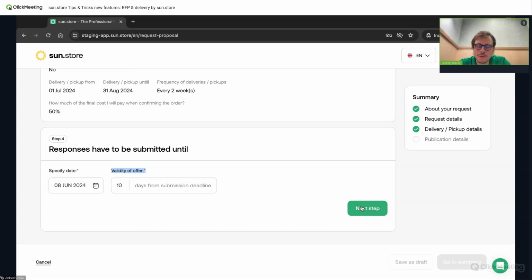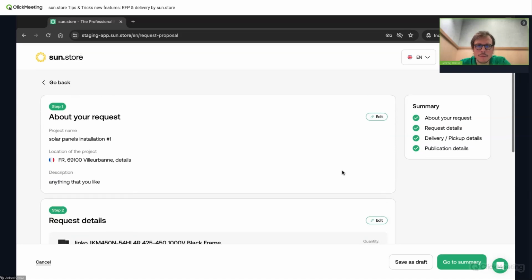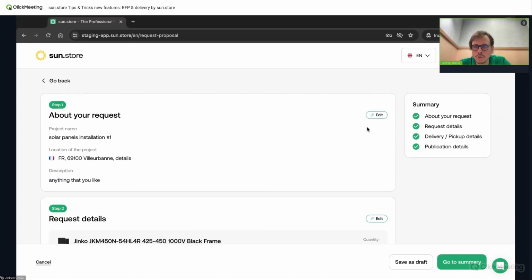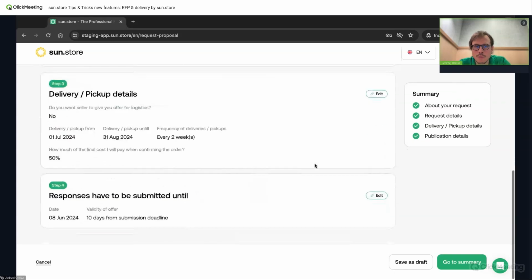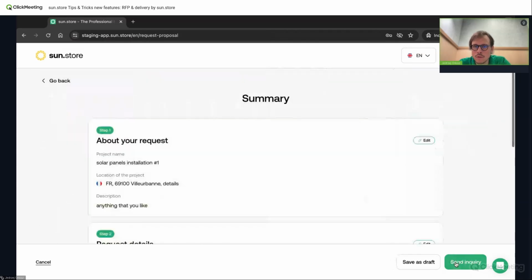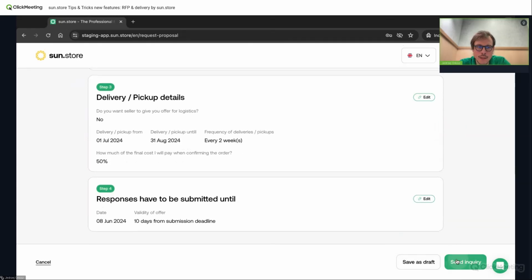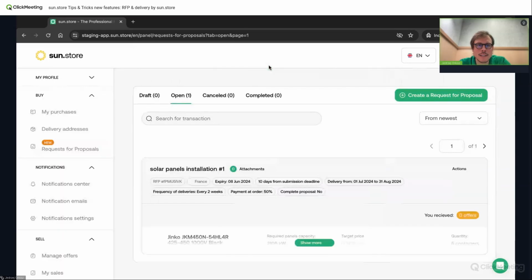Here we go. So when we click next steps, we go to a summary. At any point of time, we can go and change the settings. So this is something that you always have the option to change any of the parameters. And once you're ready, you go to a summary. We can save it as a draft, or we can launch the inquiry. If we launch the inquiry, let's see, here we go. So the proposal has been created successfully.